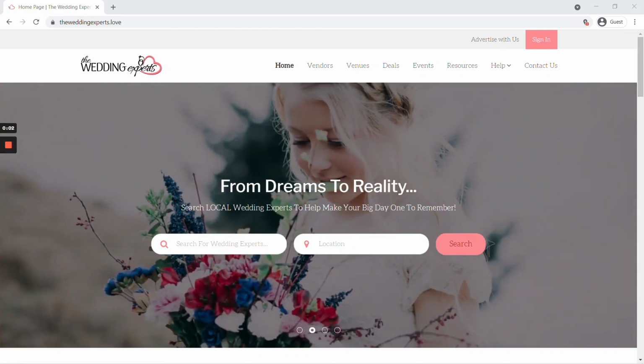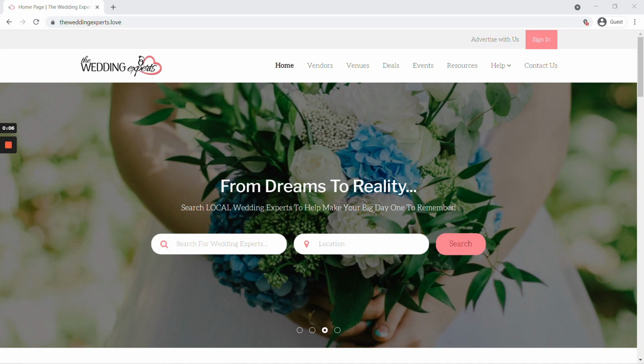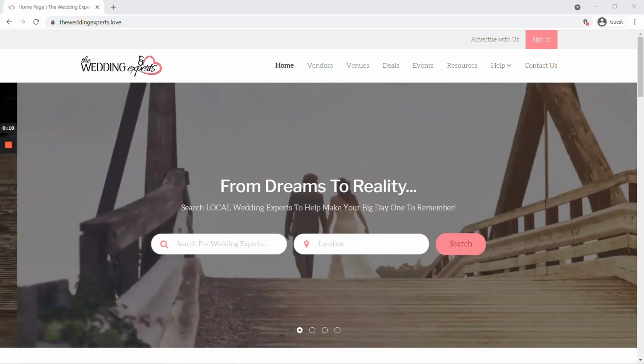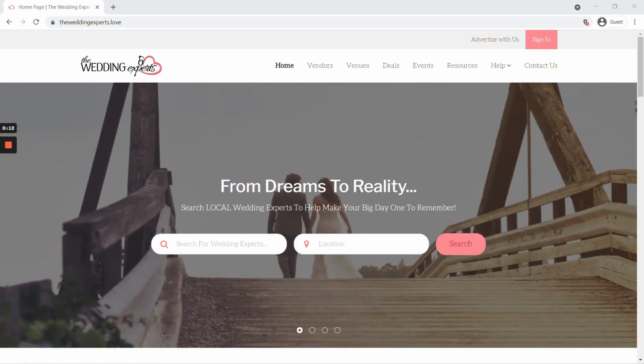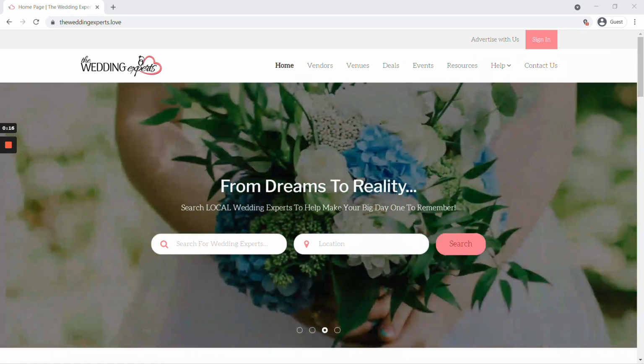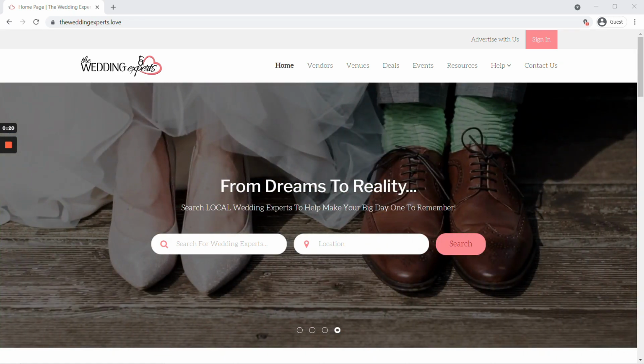So you're ready to advertise your business on the Wedding Experts by placing a banner ad, but you do not have a listing on the site with us. So this tutorial is going to walk you through how to put a banner ad on the Wedding Experts.